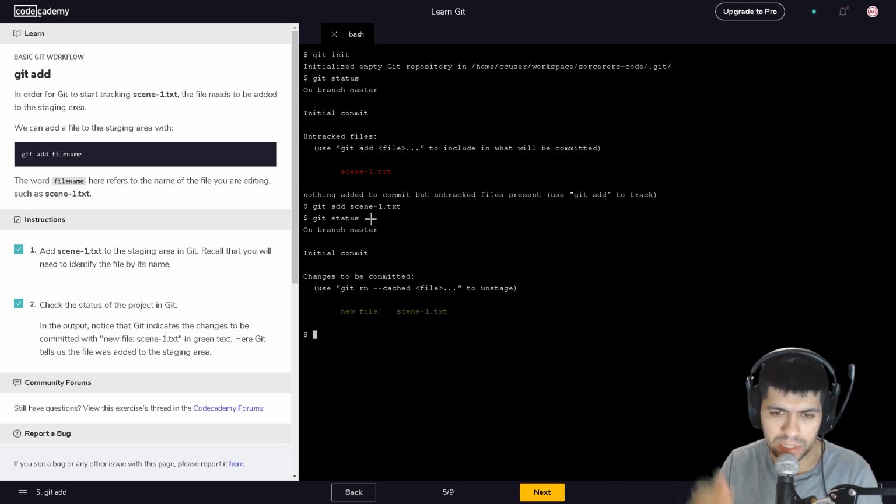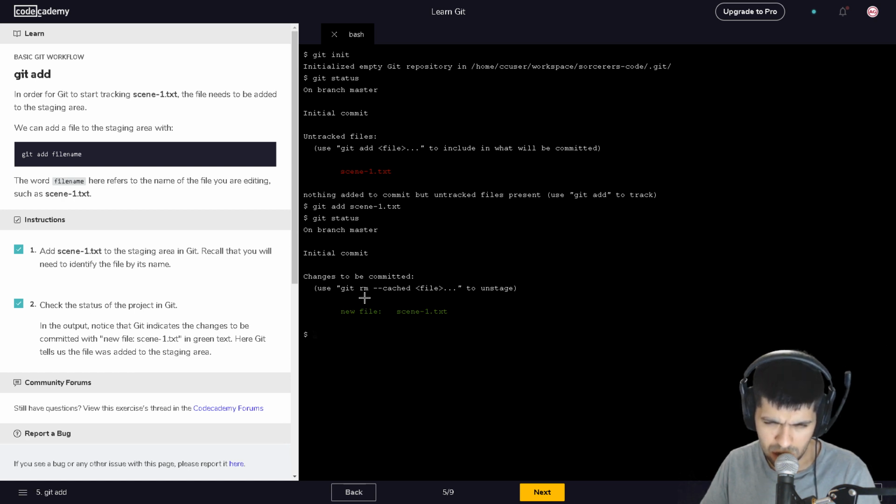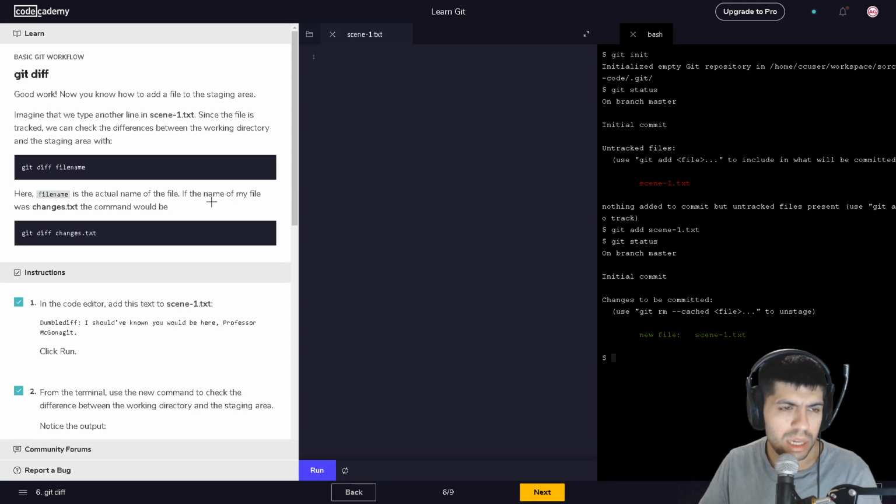So now let's check what's in the status. It says on branch master, initial commit, changes to be committed, use git rm --cached file to unstage. I don't want to unstage it right now. Now git diff.